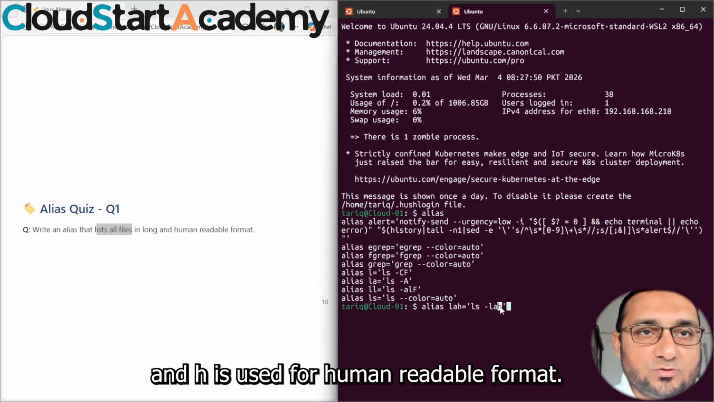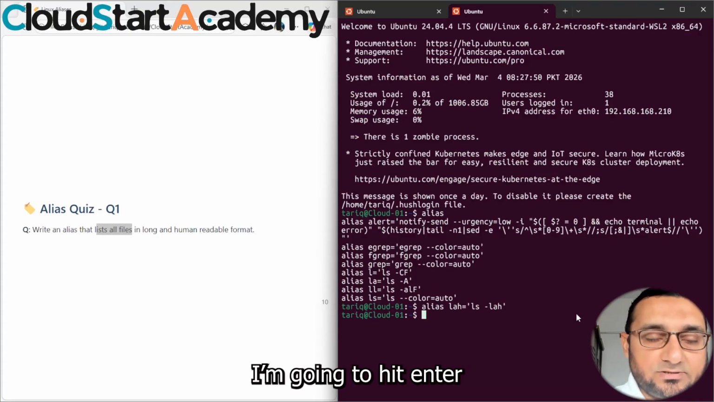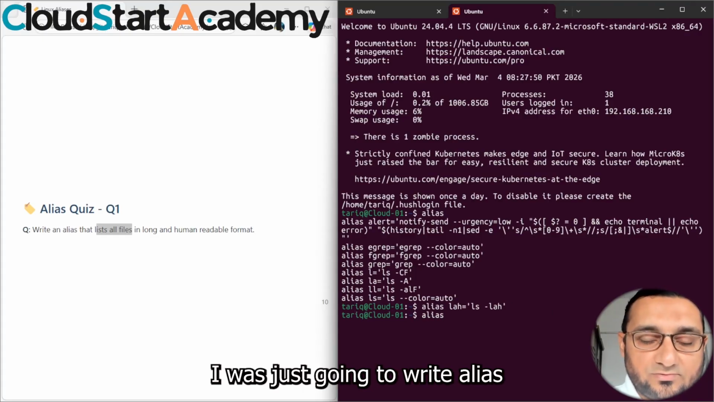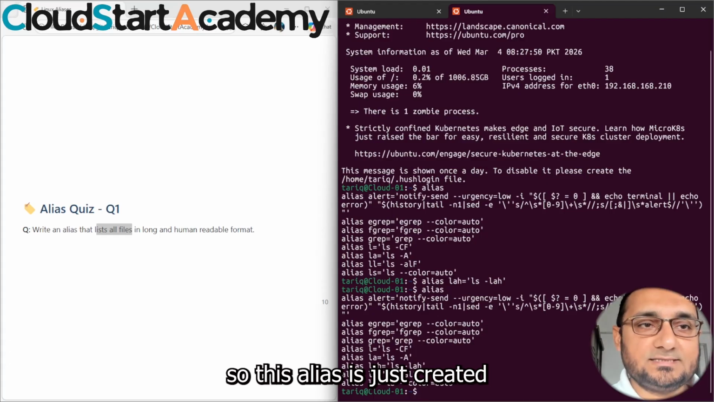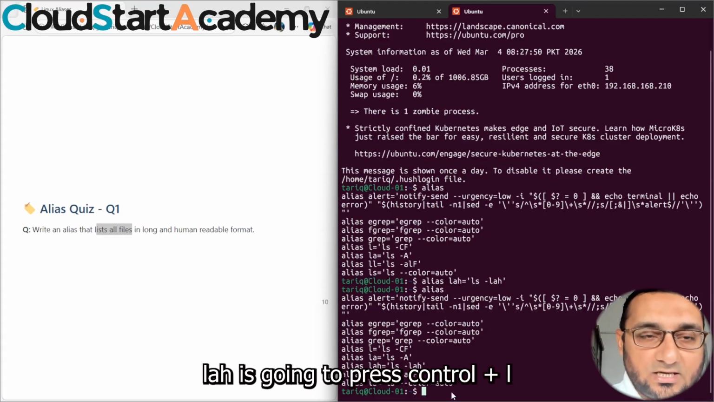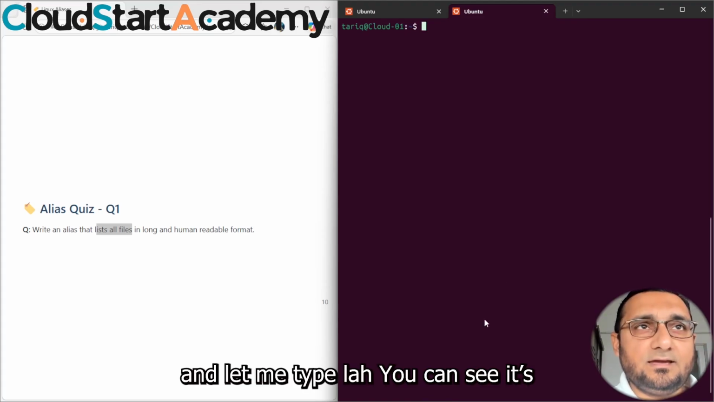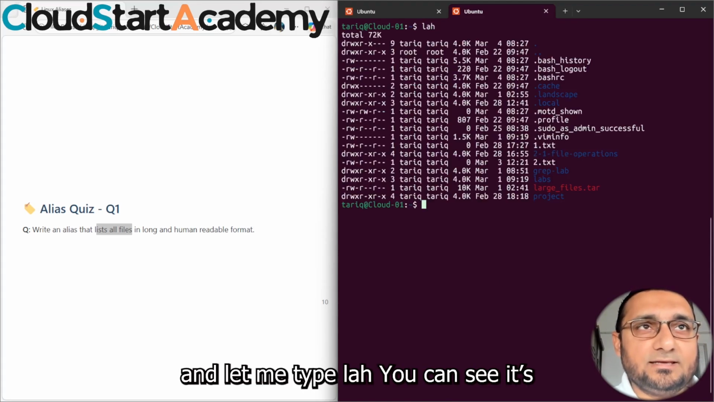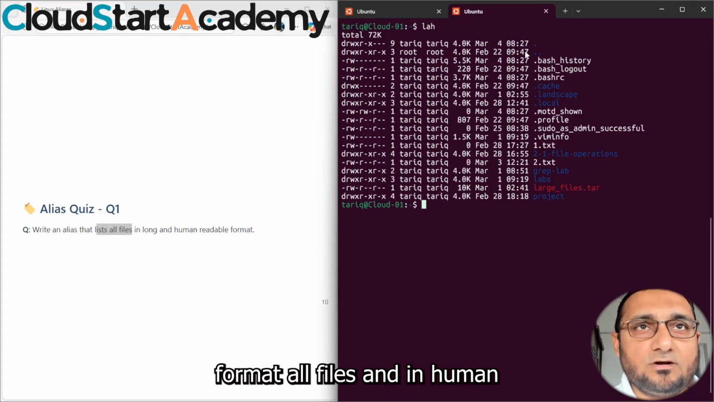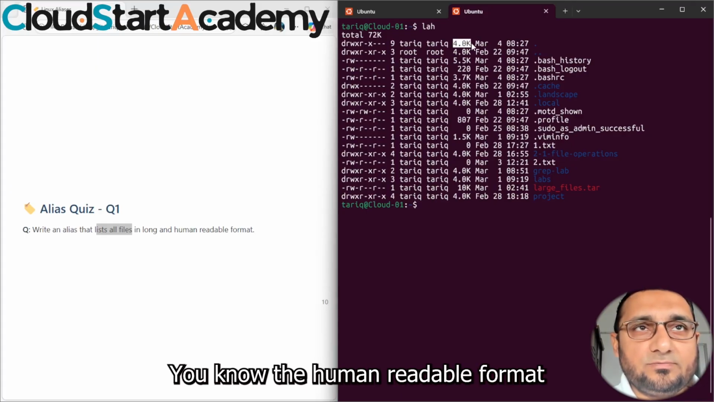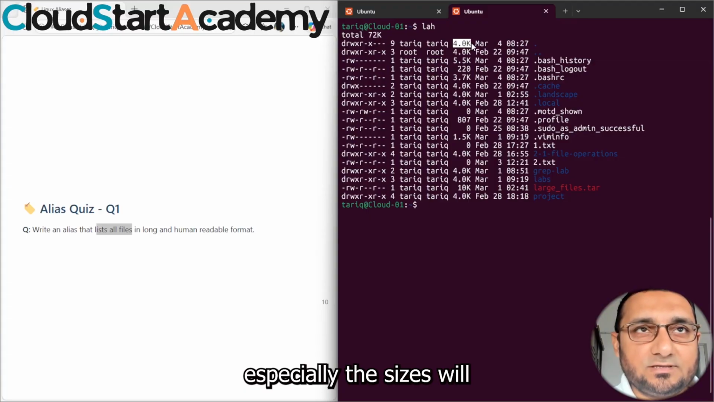Here l is the long format, a is for all files, because the requirement says list all files, and h is used for human-readable format. I'm going to hit enter and write alias. So this alias has just been created, lah. Hit Control L, and now let me type lah. You can see it's a long listing format, all files, and in human-readable format. Human-readable format, especially the sizes, converts into kilobytes, megabytes, gigabytes.